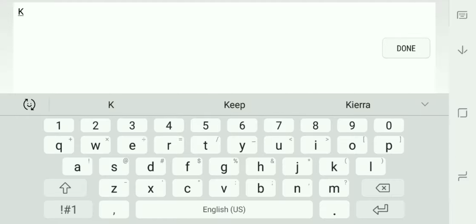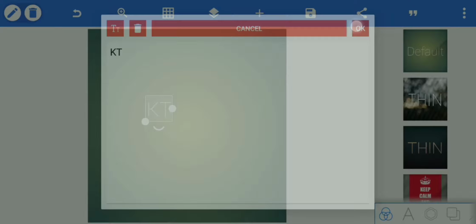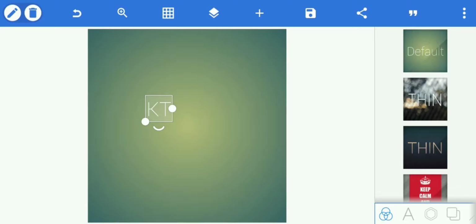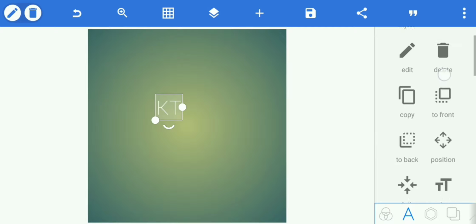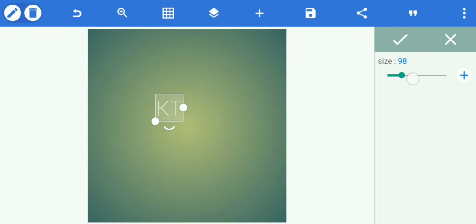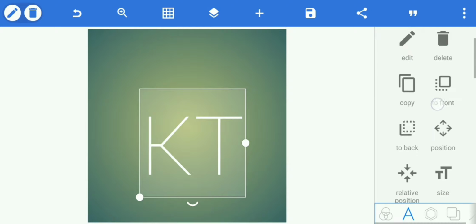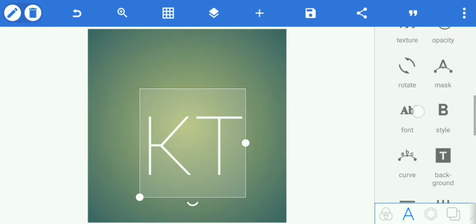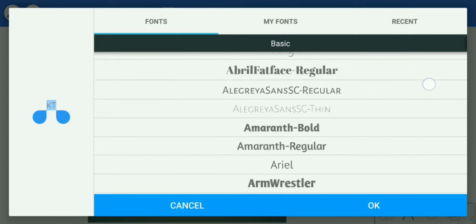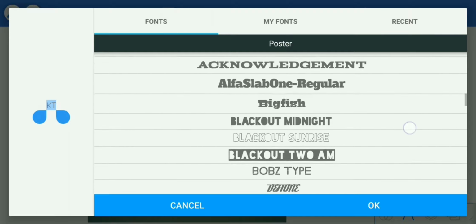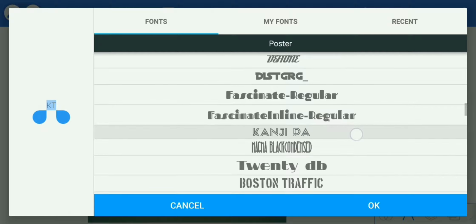I'm gonna do KT for Kiara's tutorials. Also, I just made one. And then you're gonna go to this, and you're gonna go to your size. As big as possible, pretty much, is what we want you to do. Go higher than that. Then we're gonna go to font. And this font you don't have to download. Just go all the way down till you get to this.